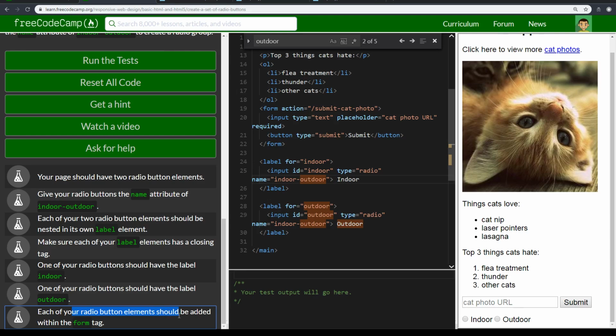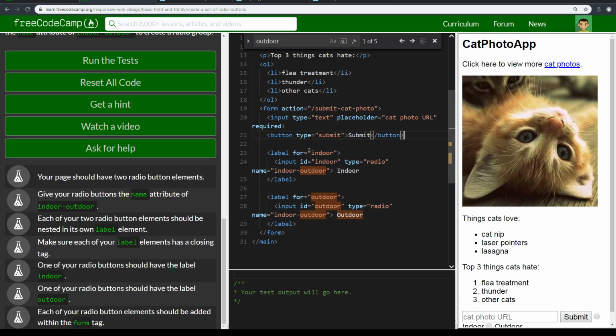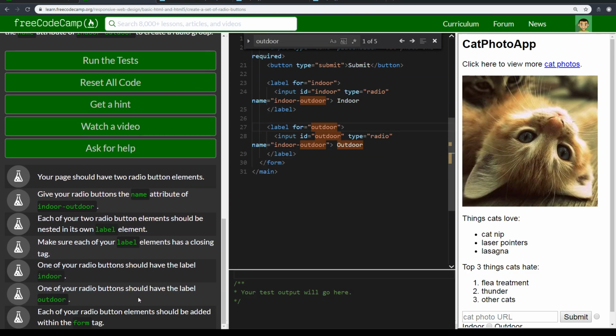And each of your radio elements should be added within the form tag. Okay, so I'm going to put them inside the form tag. I'm going to remove that and put it here. When I do so, notice that I need to indent this as well, so that it's the same indentation as the button. So this should pass the test.